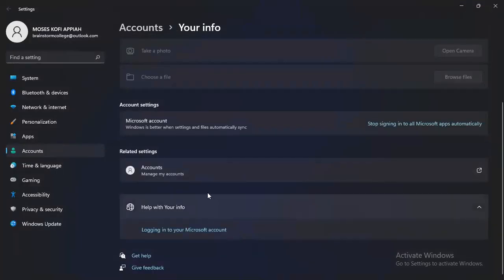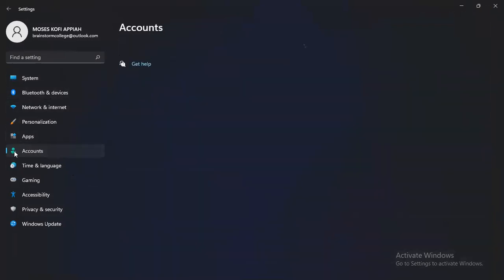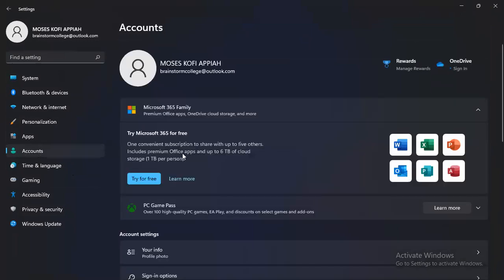Okay, this is when you want to create it online. So let me forget about the online one. I want to create also, you need to activate Windows before you can personalize your PC, but I want to create an account for this. So let's create this account right now. So I'm using this account.